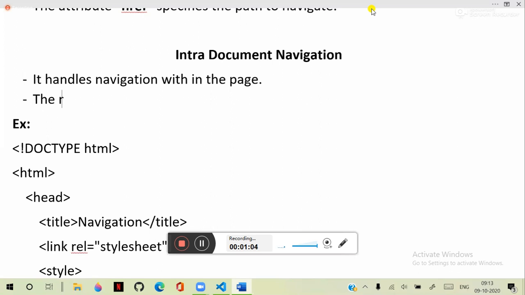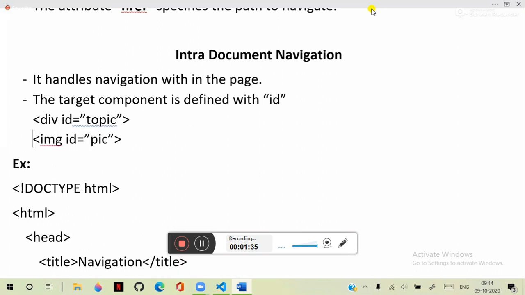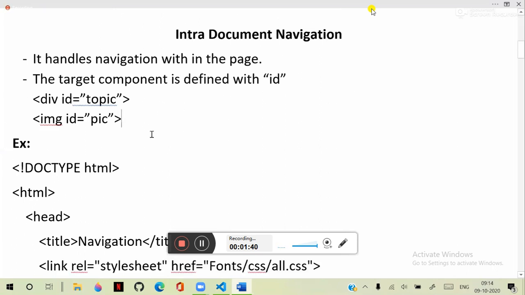So the target component is defined with ID. Like we have a div, it will have an ID, some topic, or we have a picture, an image, we will have an ID, some pic, like this. So that means they are defined with IDs, for div, for heading, any.